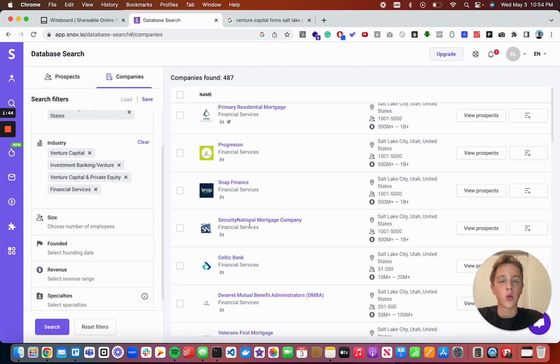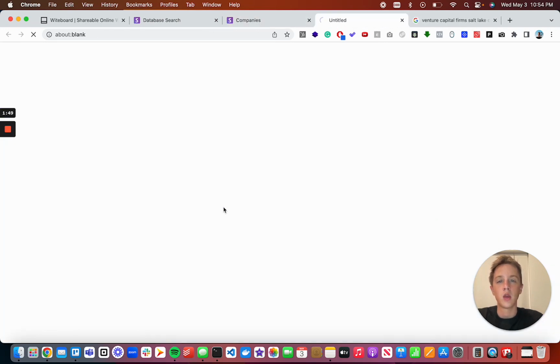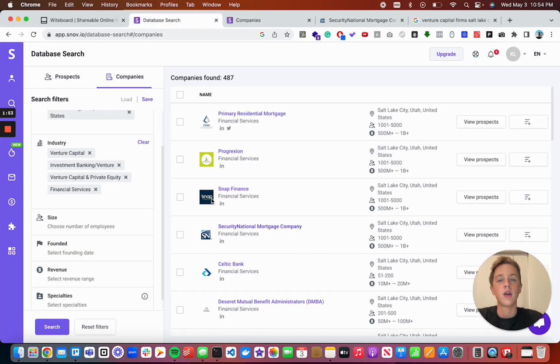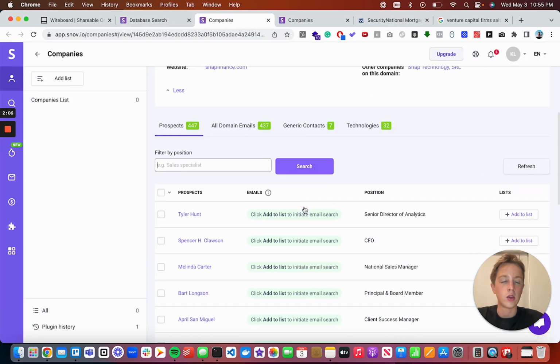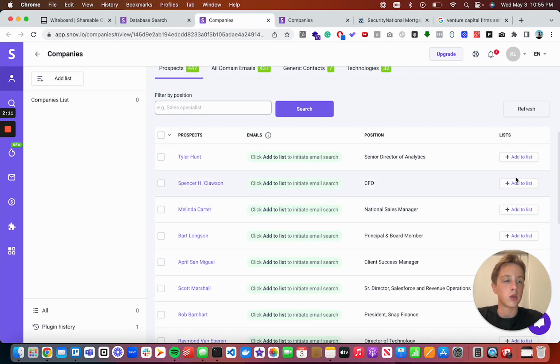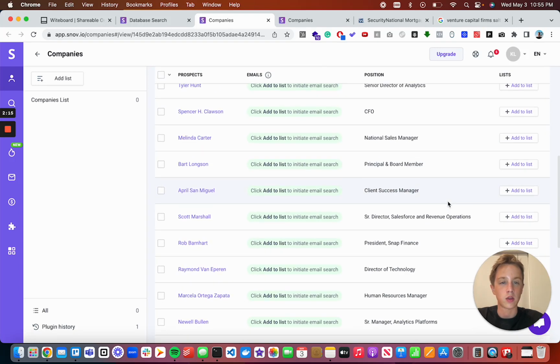You want to look at these companies and make sure they're good companies. So you could go to the website, and if it is a venture capital company that works with software companies, I would make sure I know what company that is. So for this example, say Snap Finance is a good one. You could view prospects, and you could see the different prospects in here. And with Snav.io, you could add it to a list, and it will give you an email. So let's just see this.